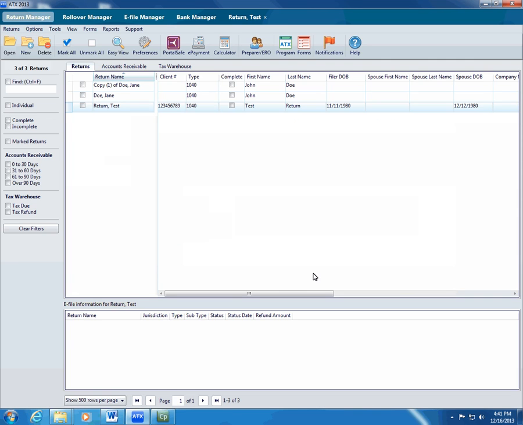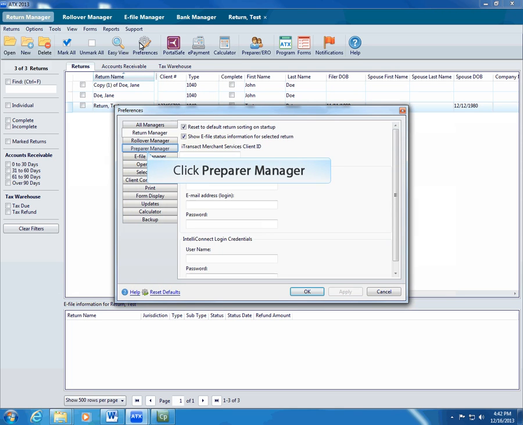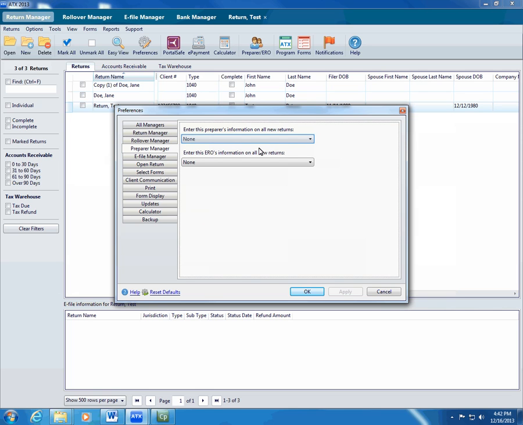After you enter the Preparer and ERO information, use Preferences to default to Preparer or ERO on the returns. To set the default Preparer and ERO information, click Preferences, click Preparer Manager. Use the drop-down list to select a Preparer and an ERO to enter on all new returns. Click Apply to save the changes.